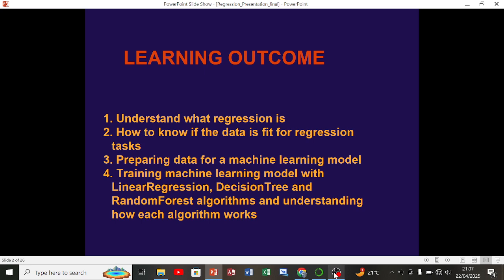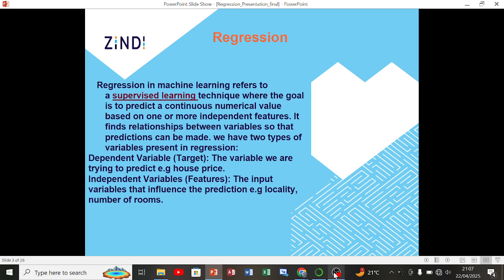So the learning outcome is that at the end of it all I will be able to understand what regression is and how to know if the data is fit for a regression test, preparing the data for a machine learning model, and then training machine learning models with linear regression, decision tree, random forest, and then understanding how these algorithms work.